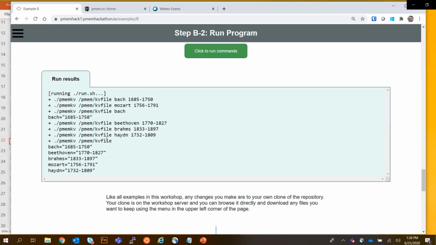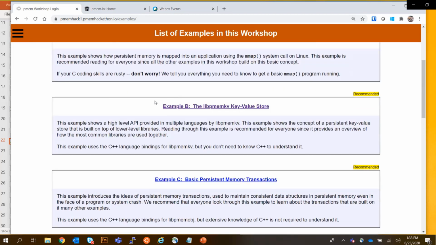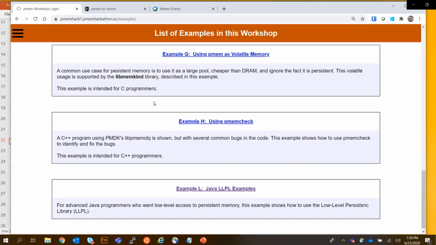Now, if you go back to the list of examples, like I said, there's a whole bunch of other examples, but if you scroll all the way to the bottom, you get to example L. Example L is where all of the Java LLPL examples are, and that's what we're going to go over next. So what I'm going to do is turn this over to our Java expert, Steve Dorman, and let him take you through those examples. I'm going to go ahead and stop sharing my screen and give control to Steve. There we go. And Steve, you are welcome to take over. Okay, thanks, Andy. Let me get my slides up.